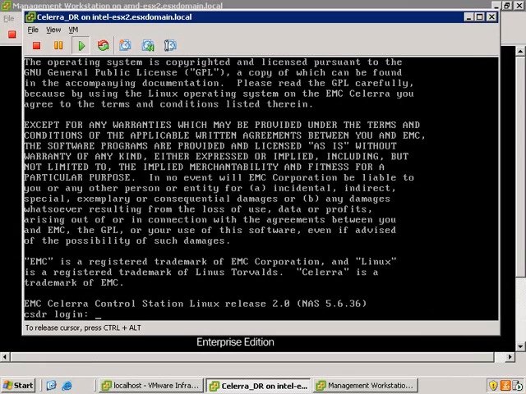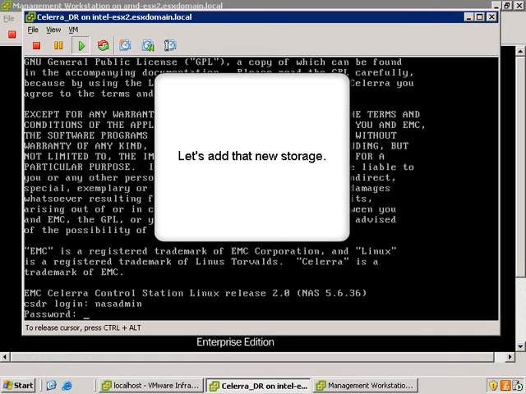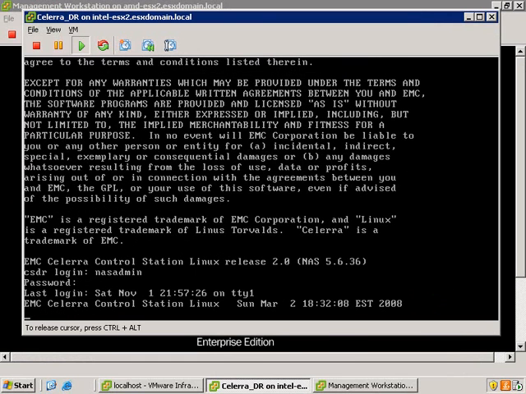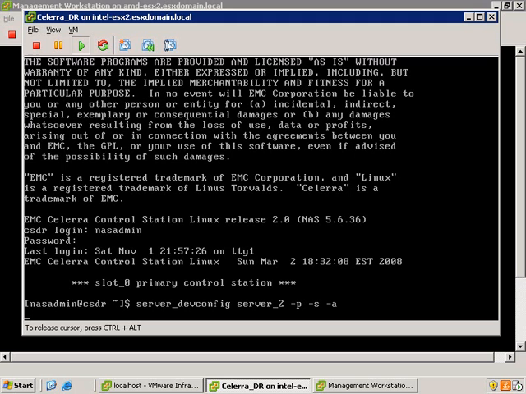let's log in once again as NAS admin. And now, when we type in that same command, server_devconfig, the first argument is the data mover that you want to specify. So in this case, that's server_2, -p -s -a, which lists all of the storage devices that are being used by the Celerra. You'll notice that now it's detected. The data mover is now aware of the fact that there are these new back-end storage devices.